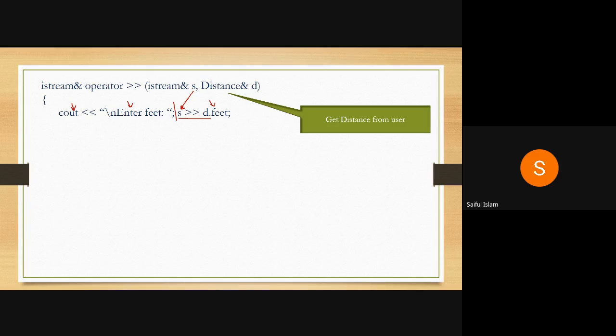s to take input d dot fit. So d dot fit will be taken by s. So s will direct input to d dot fit. Why s? s is basically an object of istream, that is an input stream. It's something similar to cin, because it's a reference of cin actually.